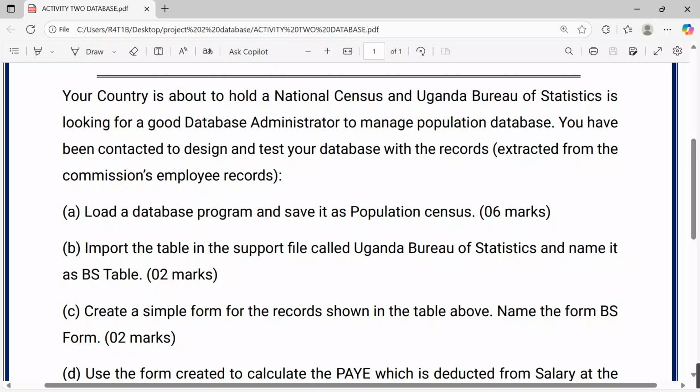So let us continue. This is the task we are going to be cracking down. They're telling us that your country is about to hold a national census, and Uganda Bureau of Statistics is looking for a good database administrator to manage population database. You have been contacted to design and test your database with the records extracted from the Commission's employee record. So it means we have a support file there.